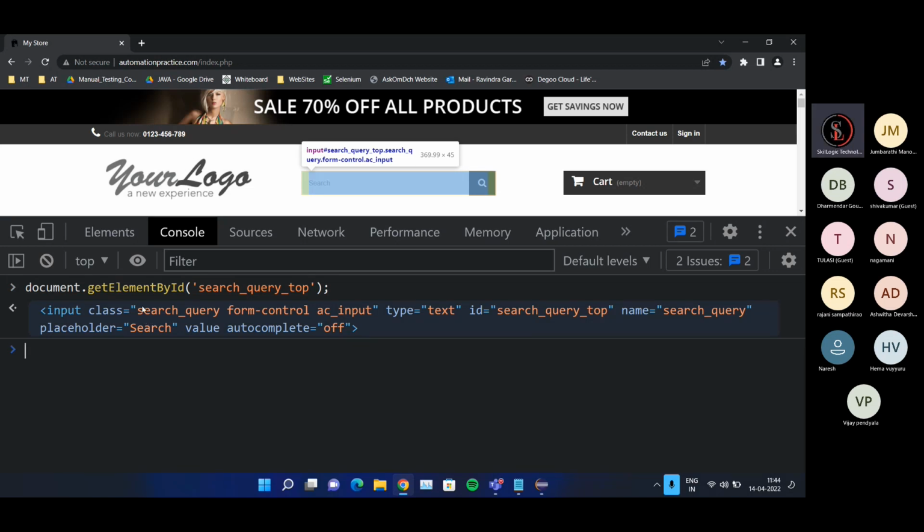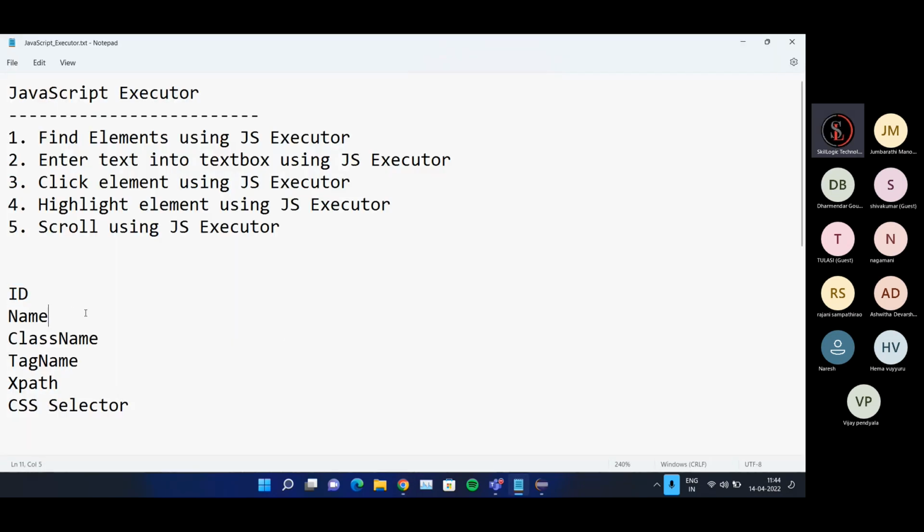Only this particular web element I got. In this way, I can identify the element using ID. This is one way that we can identify. Similarly, using name, class name, tag name, XPath and CSS selector. The syntax will change for XPath and CSS selector. The syntax will be different. We will see that also.